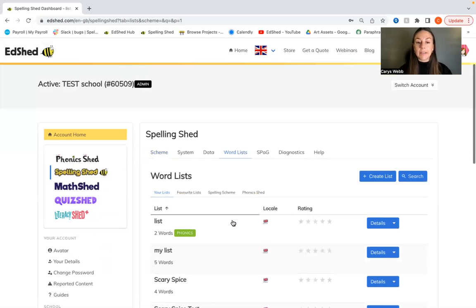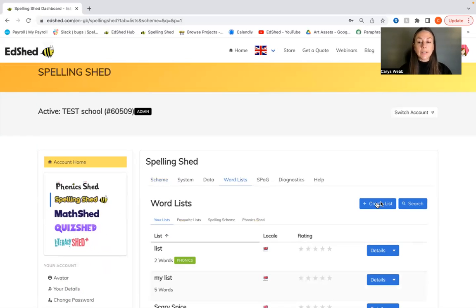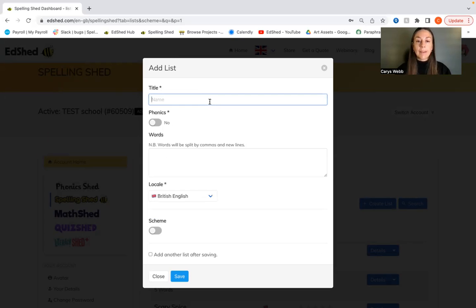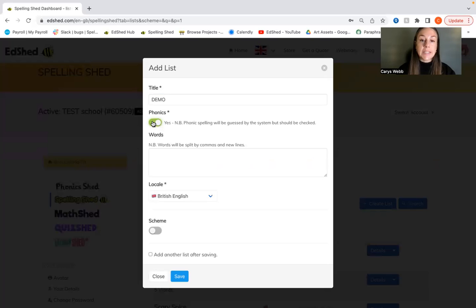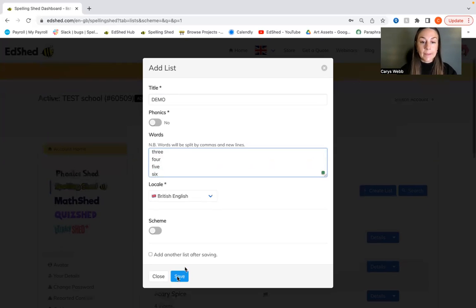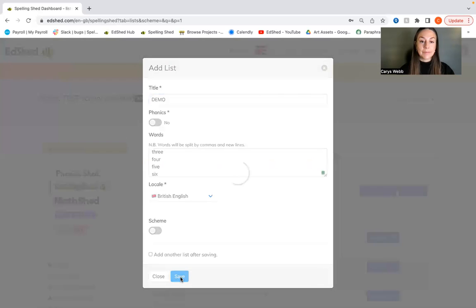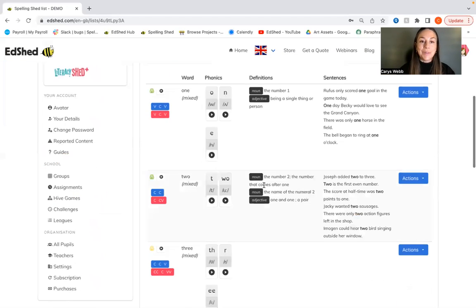Then here are all the lists that I have made under your lists. Click Create List. Give it a title. These might be topic-based words or science-based words, up to you. You've got the option here to let children use this in phonics mode, depending on their age. And then add your words. Click Save. And then it will show you your list.